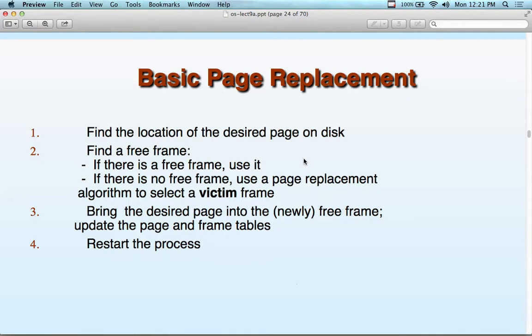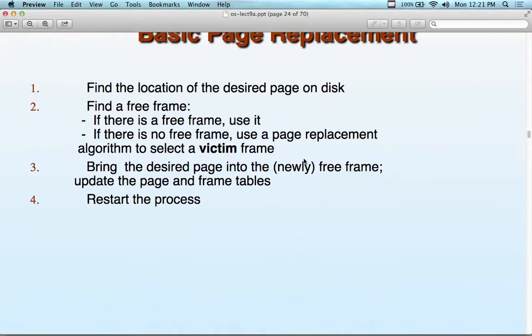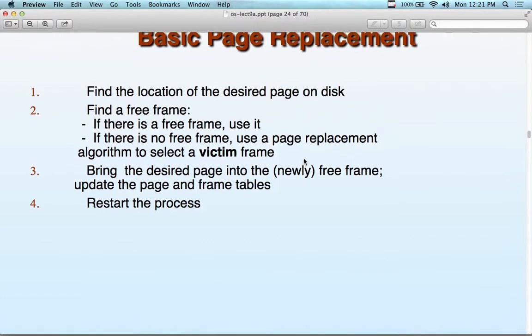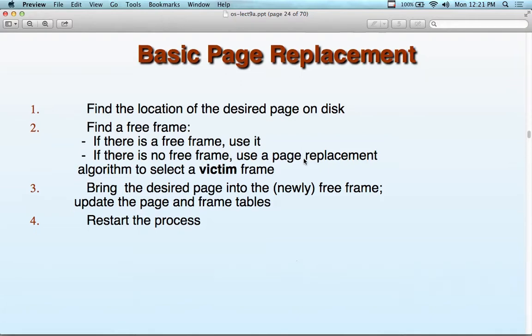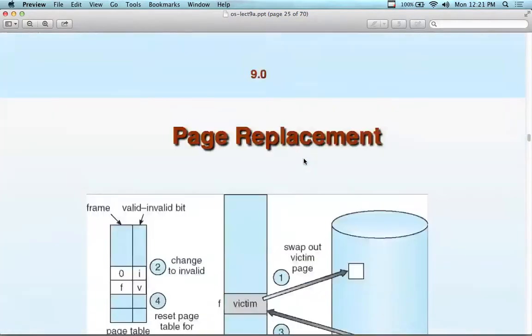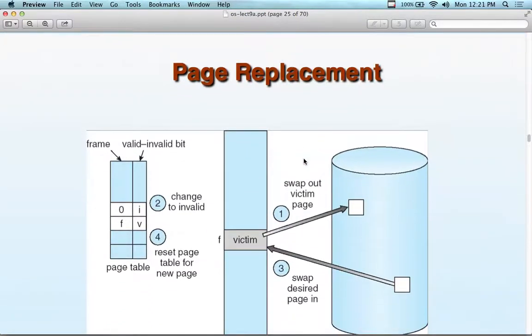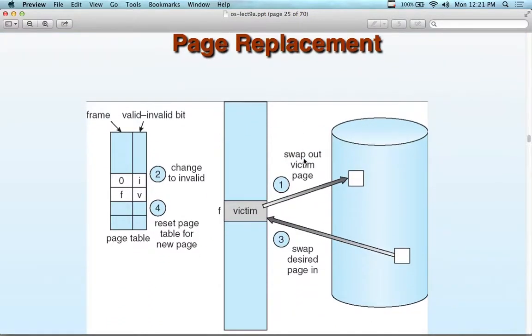So we bring the desired page into the newly freed frame that we just created, and then we update the frame table. And then we restart the process. Page replacement is very similar to a page fault, but it is a different process, because it deals with loading in something that's not loaded. It pulls something from the backing store, from another location, and puts it into the physical memory address space.